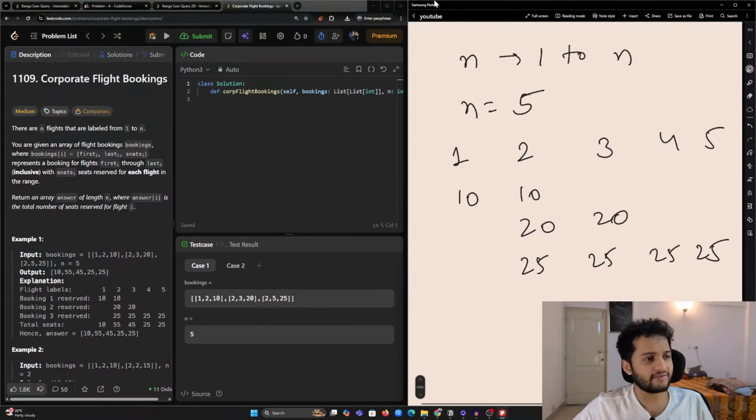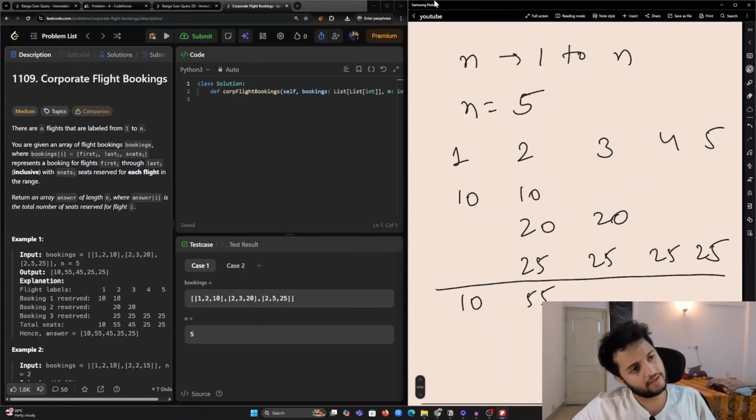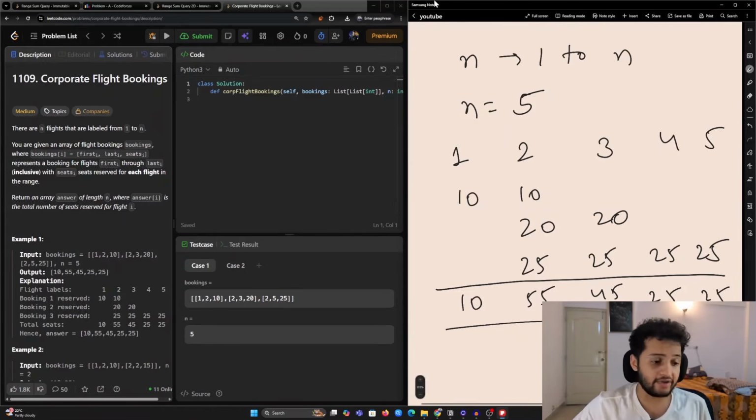And finally, we want to tell how many seats were booked in total: 10, 55, 45, 25 and 25. And this is the output that we need to provide.